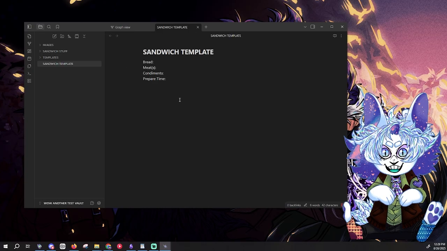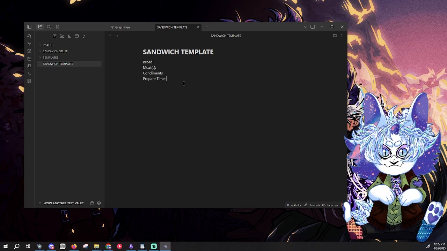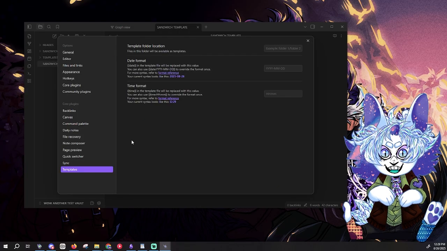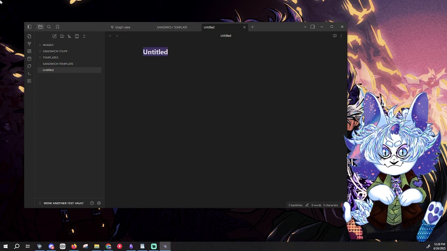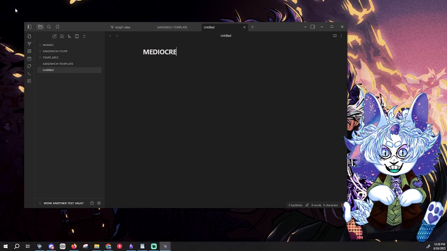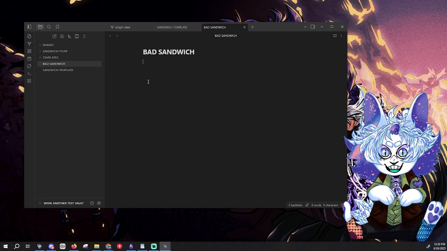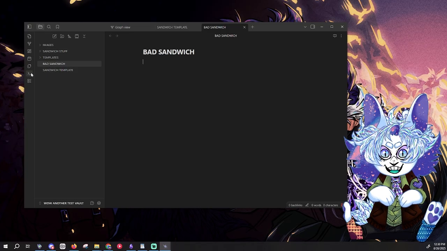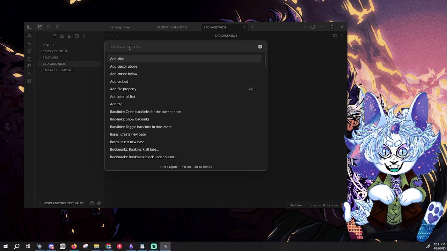So I want to make multiple sandwiches, but I don't want to type this out every single time. Like, that's crazy, and we'll see why later. But if you go down to settings and you go to templates and you pick the folder your templates are in, when you make a new note, like this is gonna be a mediocre, that's not how you spell mediocre, a bad sandwich, right? And I want my template in here. So if you go to your command palette, and this can look different depending on themes, we'll get into that later too.